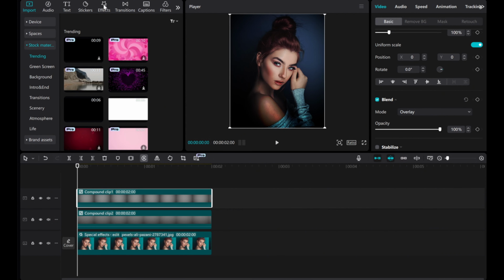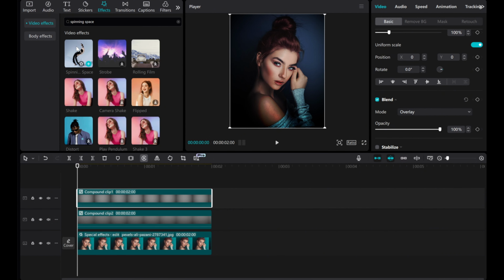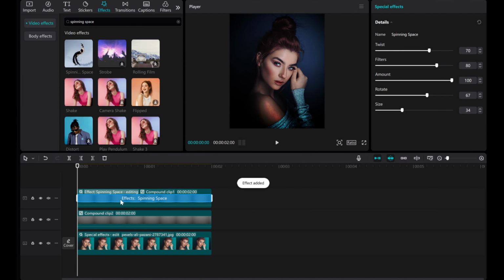Finally, you can enhance the effect by adding the spinning space effect to the top layer of the compound clip. Adjust the settings as needed on the right side.